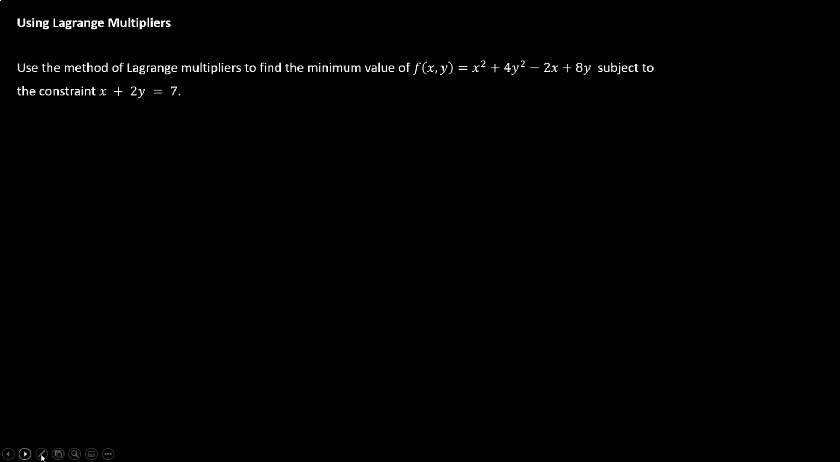Welcome back, guys. Let's continue using this new method, the Lagrange multipliers, to find this time the minimum value of the function f subject to the given constraint. So remember, the first step is to identify what is being optimized. That's our f function. And what is the constraint? Making sure that it's a function equal to a constant.